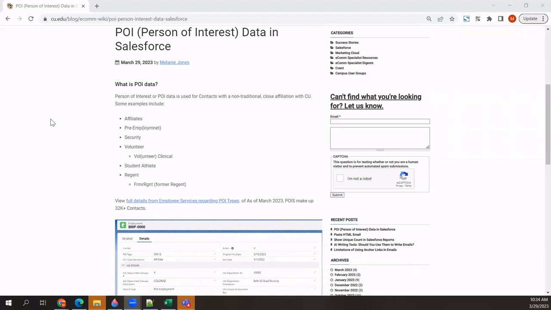So POI data, again, person of interest, is really hard to describe. Daniela, I don't know if you would agree with this. I ended up settling on non-traditional close affiliation with CU because it runs the spectrum. Here were just some examples I called out, and typo here, I will fix that later. But affiliates, again, what does that mean? But folks in a pre-employment stage, security, which is like, being in this IT shop, we have a lot of folks with vendors who need to log into our tools, and they need to have a security role as a POI. Volunteers, underneath that, I called out clinical volunteers, student athletes, regents, as well as former regents.